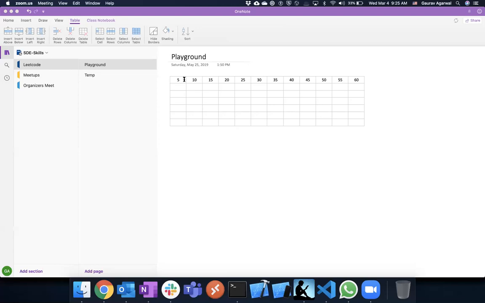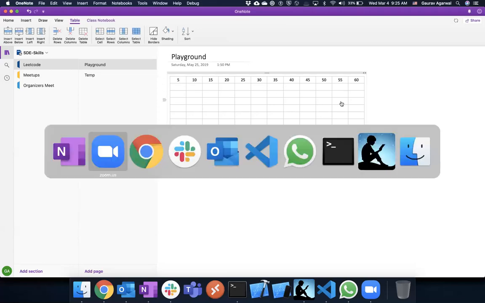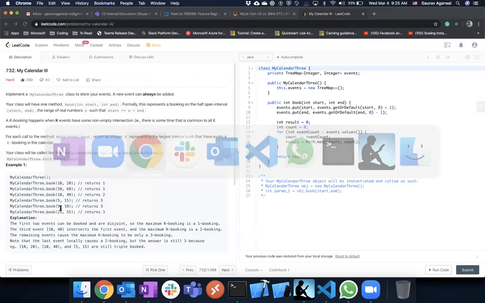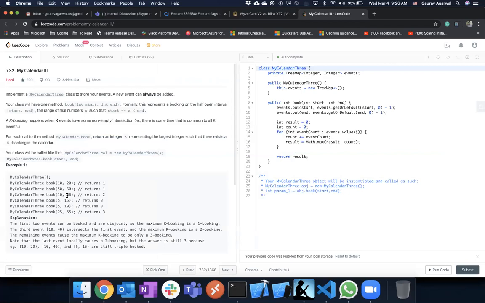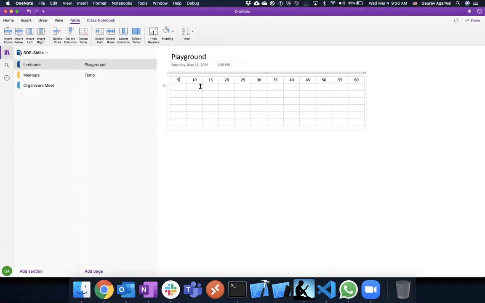Yes. So I just wrote a table from 5 to 60. The only reason being that we have how many events? We have starting from 5 to 60. Max is 60. Now, what's the first one? 10, 20. It starts at 10, ends at 20. So it goes from here to here, right?